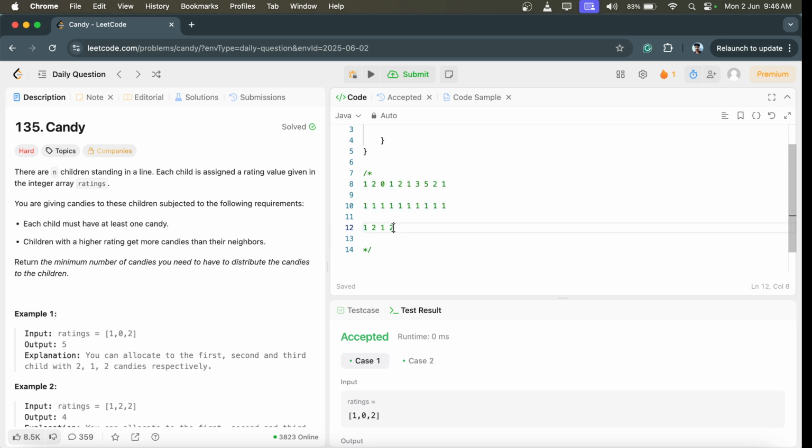So again, whatever value we have on the neighbor side, we should add one more candy to that. So now this will be 3. Now here it is 1, so this is not more than this one. So whatever the default value that we have, we will keep as it is.